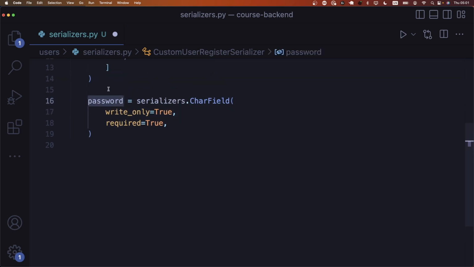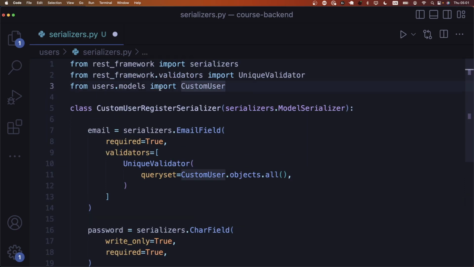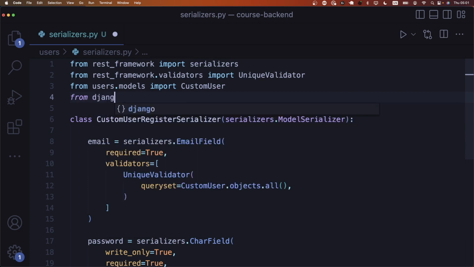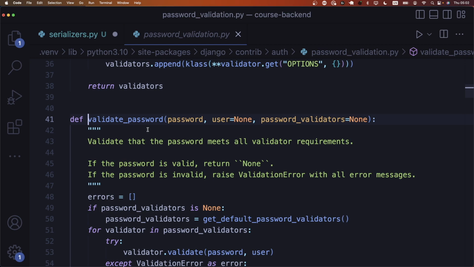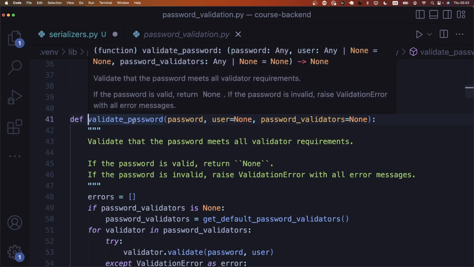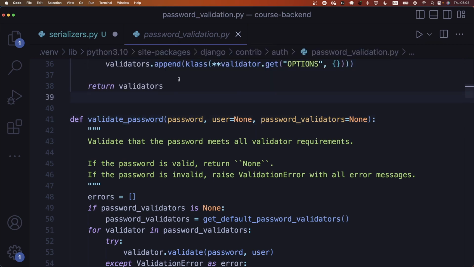So it needs to follow all the normal Django password validation rules, such as that it cannot be a very common password, such as QWERTY or password or admin or 123. So there is a good validator for that. So we can say from django.contrib.auth.password_validation import validate_password. Okay, so you can see that this validate_password is a function in here, and we can just close this.